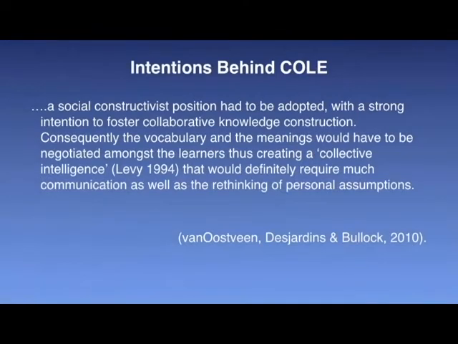This video clip is devoted to a description of the COL environment. And the following is quoted from Vanosvane, Desjardins, Bullock, 2010. The intention of designing the Collaborative Online Learning Environment, or COL, was to intentionally move from a content-centered, teacher-driven design to a process-centered, learner-driven approach. This means that a social constructivist position had to be adopted with a strong intention to foster collaborative knowledge construction. Consequently, the vocabulary in meetings would have to be negotiated amongst the learners, thus creating a collective intelligence. That's a reference to Levy, 1994.